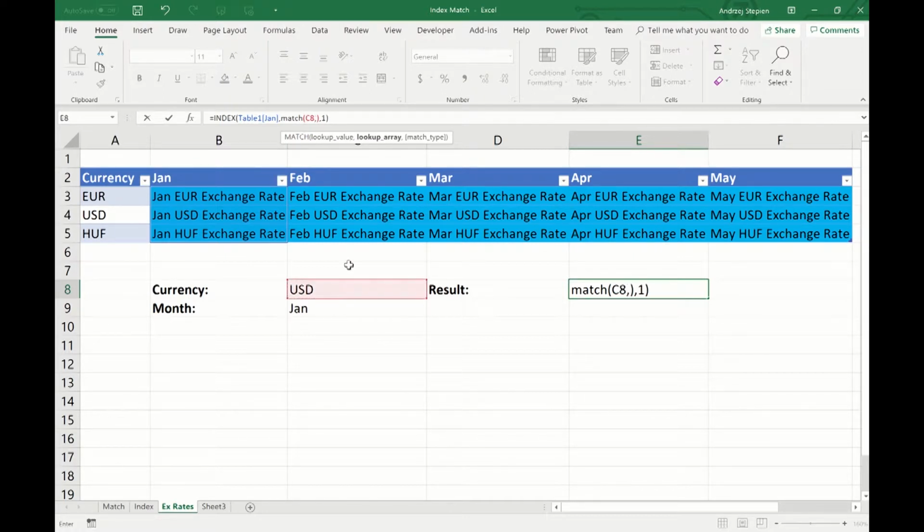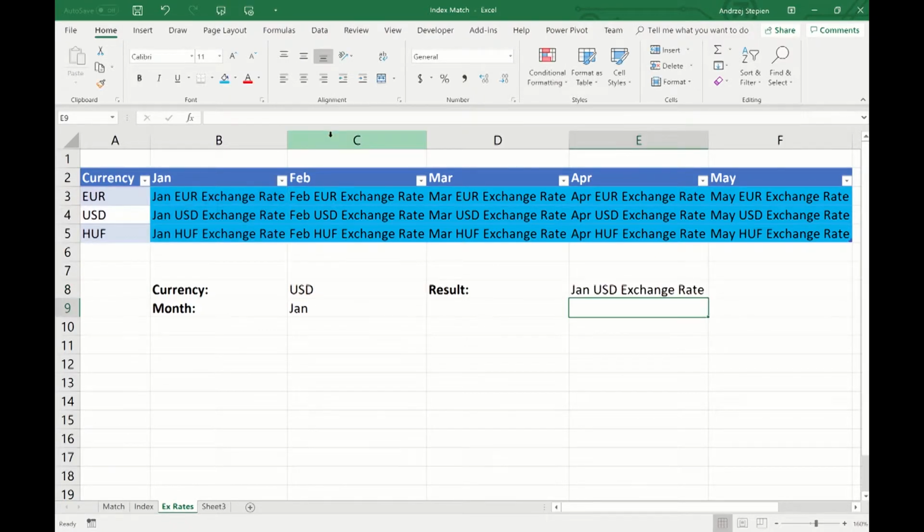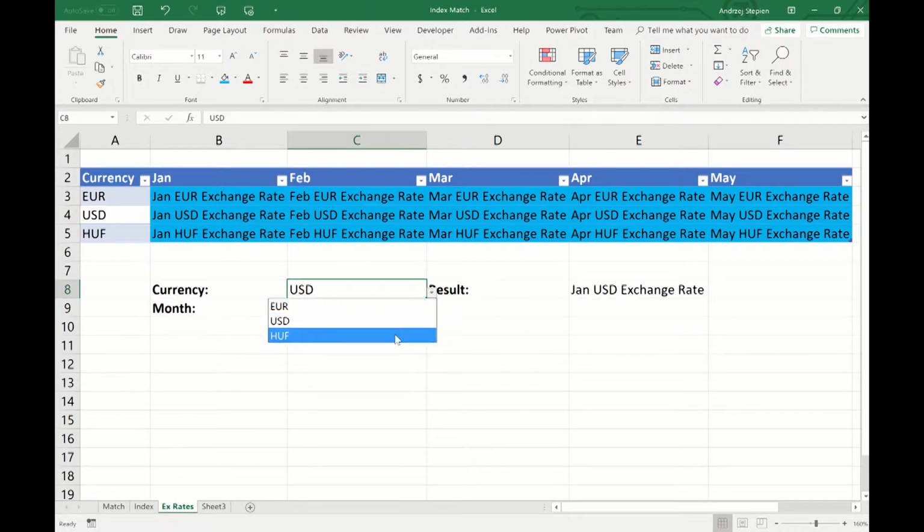Now the second question is, where are you looking for this value? And in our case, it was the string between two chairs. This is going to be this column. Third type, as agreed, let's leave it as 0. And if I hit enter, we should get the correct value. If I change this to forints or euros, I should always get the correct answer.